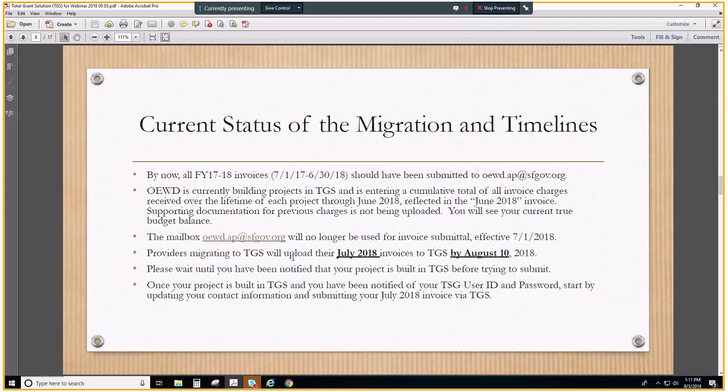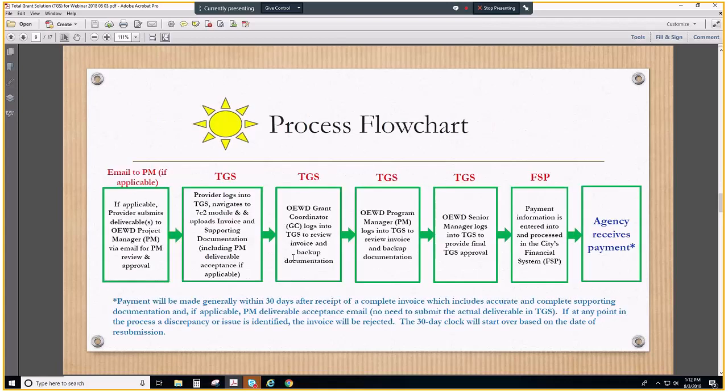Please wait until we have notified you that your project is built before trying to submit your July invoice. We will be letting everyone know. Once your project is built in TGS and we notify you of your user ID and password, you will start by updating your contact information and then submitting your invoice.